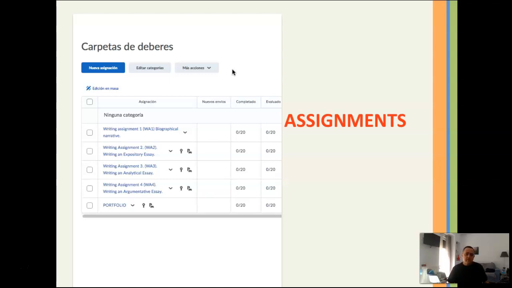In the deberes folder, you have the 4 main deberes, the writing assignments that you have in my class. The first one is the biographical narrative. The second one is an expository essay following the 1-paragraph essay format. The third is an analytical essay, a rhetorical analysis essay, and the last one is an argumentative essay. Finally, in the same deberes folder, you have the portfolio, which is a special folder for you to collect the samples at the end of the course. So you don't have to do anything portfolio-wise right now. You have to wait until week 7 to start collecting the samples.